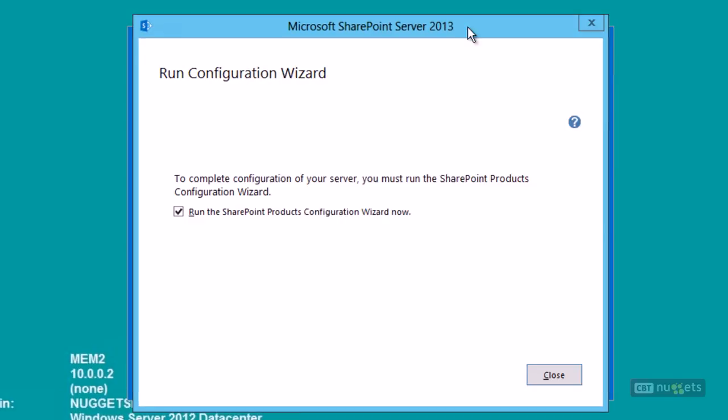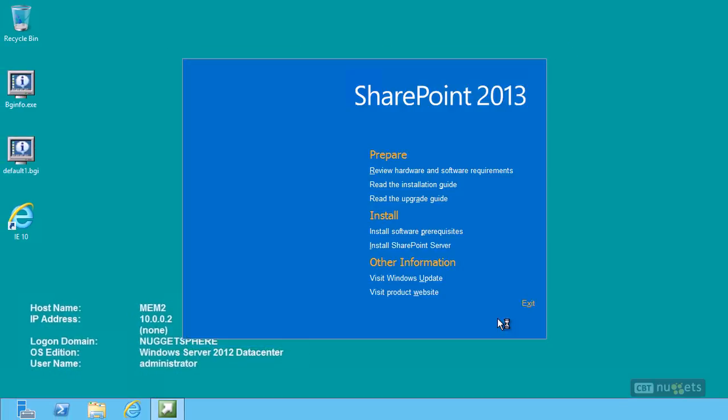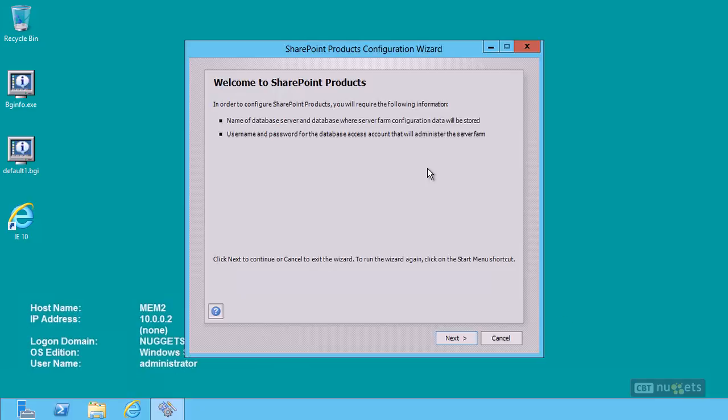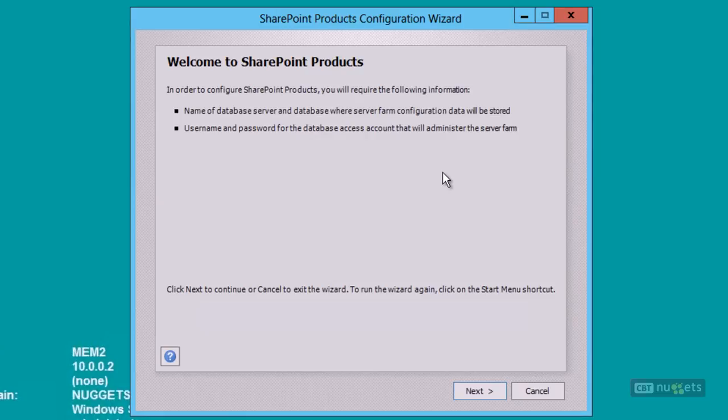Once we finish the binary load portion of SharePoint Server 2013 installation, you'll see we're prompted to run the SharePoint Products Configuration Wizard. I'm going to leave that checked because that is exactly what we do need to do. I'll exit out of the splash screen because we don't need that anymore. The first page of the SharePoint Products Configuration Wizard tells us that we're going to need the name of our database server. That's reasonable enough.